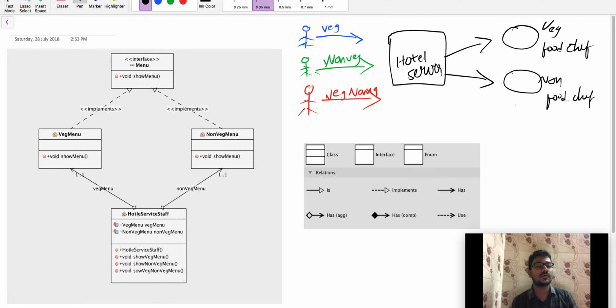If the customer is asking both the veg and non-veg food details, then the hotel server would go to the veg food chef first and get the details, and then go to the non-veg food chef and get the details, and reply to the red customer with the following information. And we are trying to implement the similar use case using a Java program.